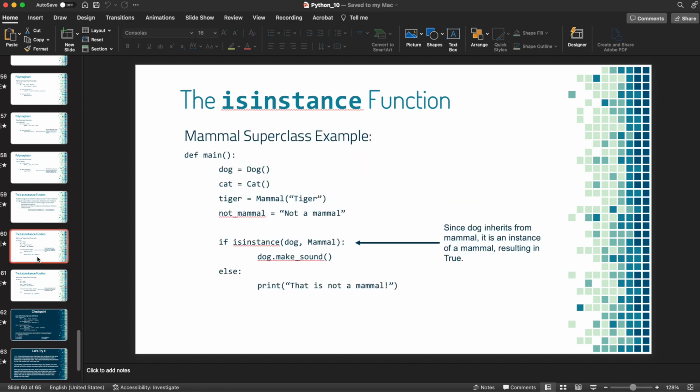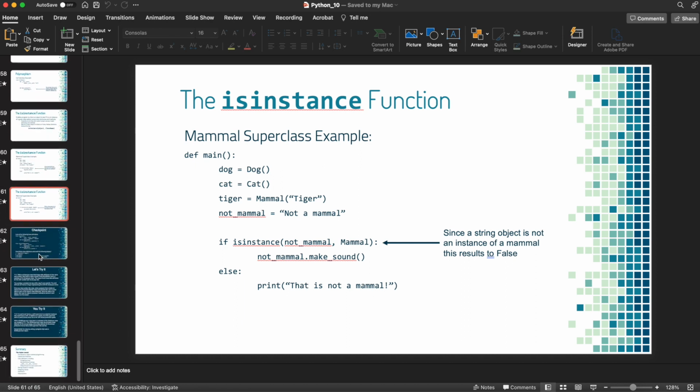So an example here, we have a dog, cat, and a tiger. And then we have not_mammal equals "not mammal". That's a string object right here. So we say if isinstance dog, which is our object, comma mammal, which is our actual superclass, then we can say dog makes sound. Because this is true, it'll make the actual bark bark sound that a dog makes. However, if we take that and put in a string here, we say is this string an instance of this class? It's not, so it says that is not a mammal. All right. So now that you understand that, that's how we're going to extend our classes out.